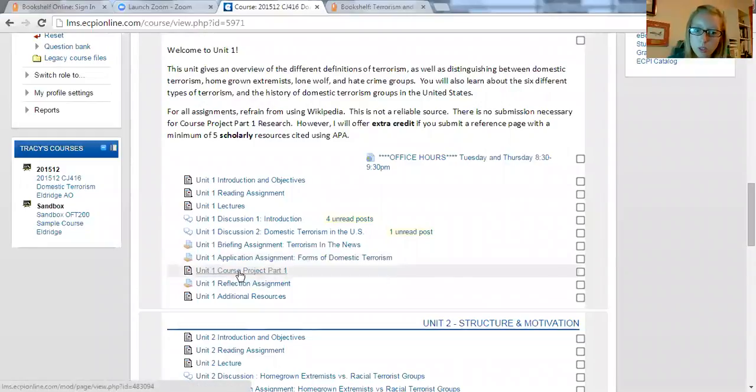Again, here's your Unit 1 course project. Again, that's not an assignment. So just go in there and check it out. Start looking around, seeing what you can find. And then your reflection assignment.